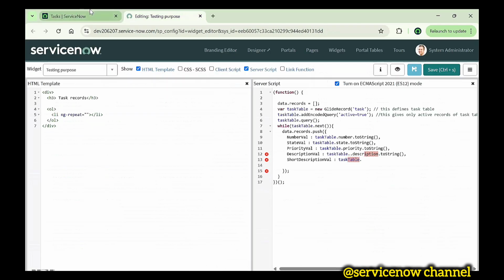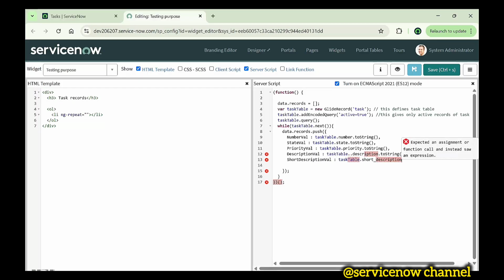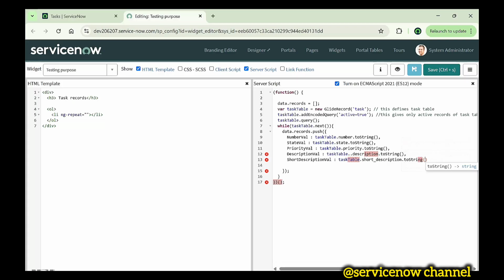So let's take this and task table dot short description dot to string. So we are converting to a string again here, and a comma. Okay, here we have two dots.